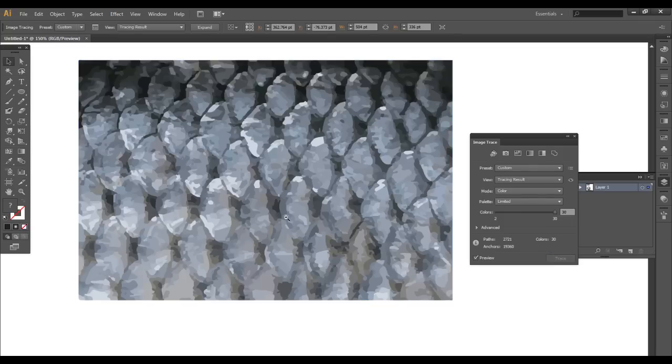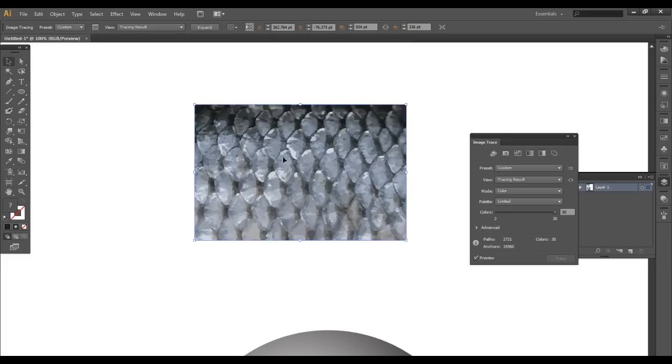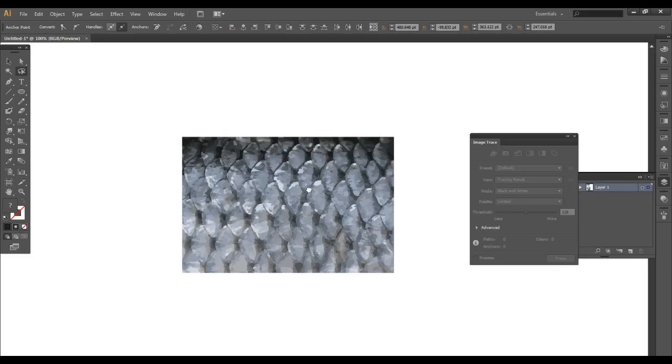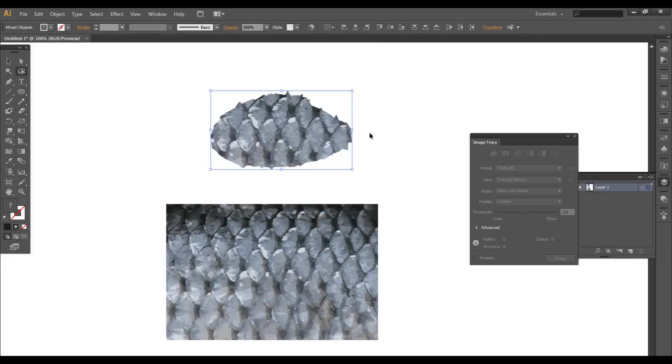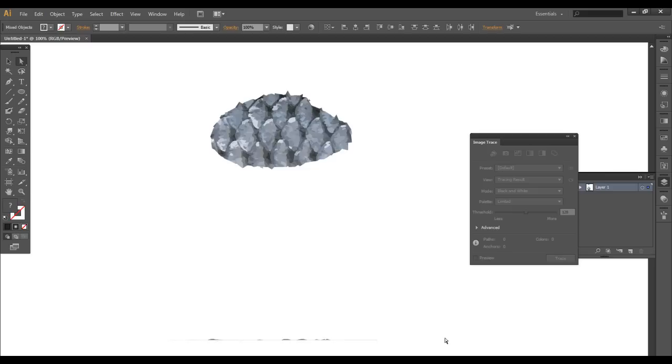Now we don't need all of these scales. We just want some really basic ones. What we're going to do now is expand this. I'm going to take my lasso tool and select a part I want to use. Control C, Control F. I'm just going to use that much of it right there. Now I'm going to delete this bottom part here. It may be grouped, so just ungroup it. Just delete the bottom part.